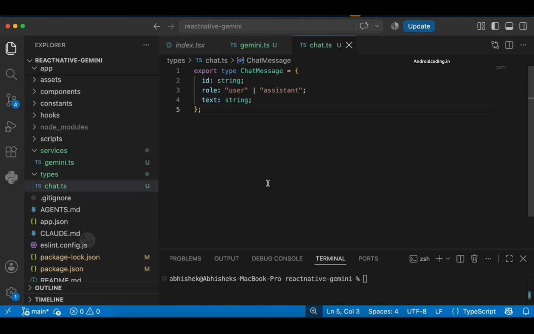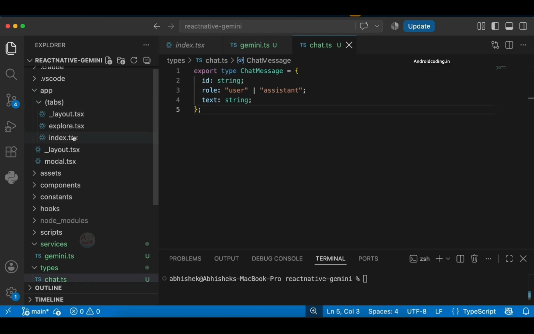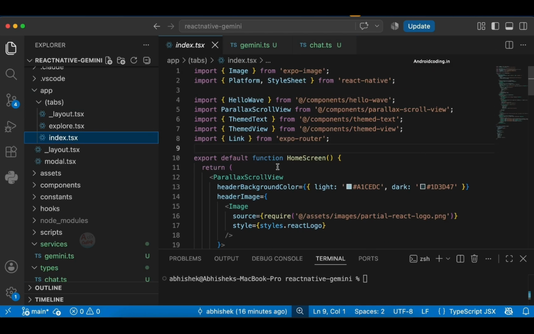And again, this gives us a simple model for chat. We are having an ID, a role like a user or assistant, and again, this is the text variable. And finally, the major thing is the design. So in the app folder, we need to rewrite this particular index.tsx.